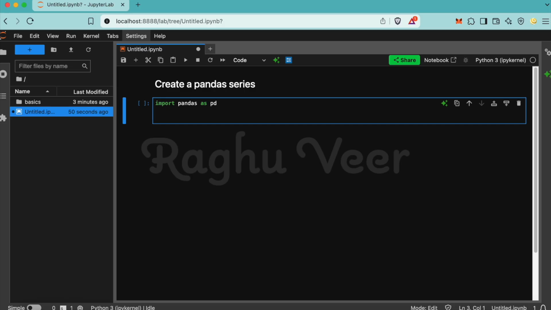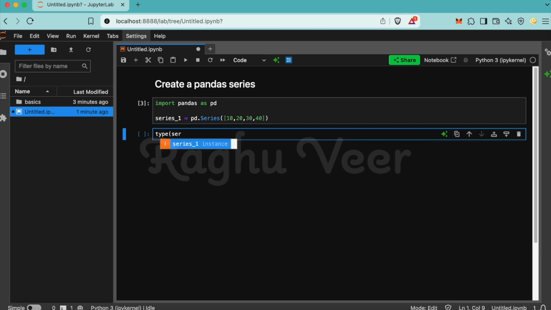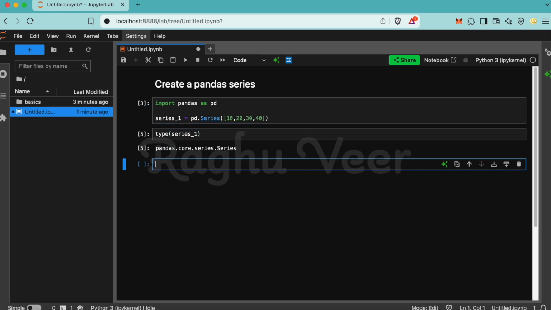How to create a Pandas series? We import pandas as pd. series1 is pd.Series. This is the method, and you give a list of items. I'm passing a list. So if you look at the type of series1, it is a Pandas series. If you want to access the elements from the Pandas series, just give the position, the index.